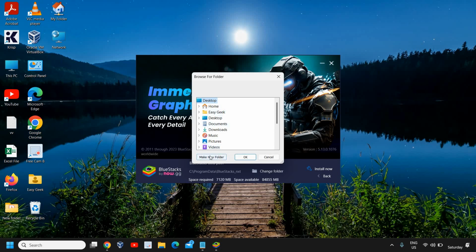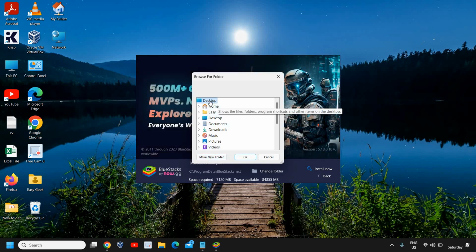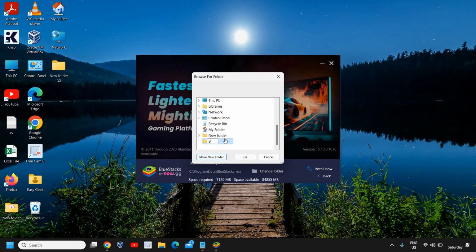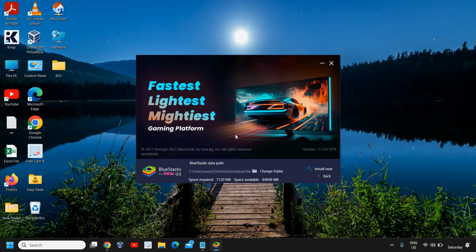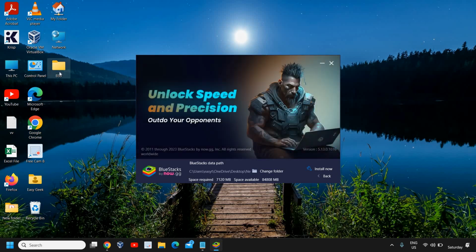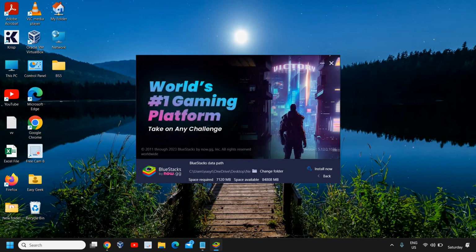You can create a new folder. I'll just click on desktop and I'll click on make a new folder, and here I'll type BS5 and I'll click on OK, and you can see right here the folder has been created, and this is going to install Bluestacks in my desktop.